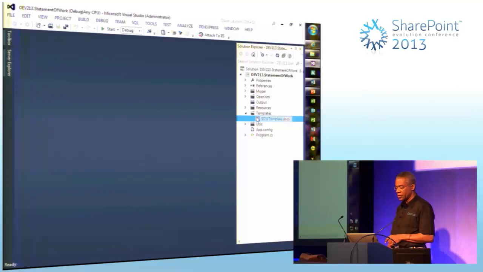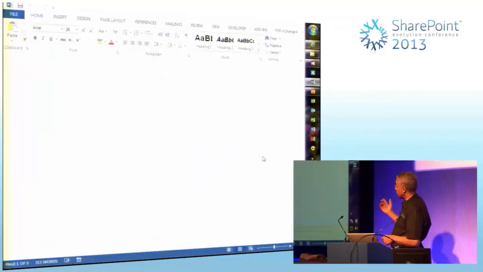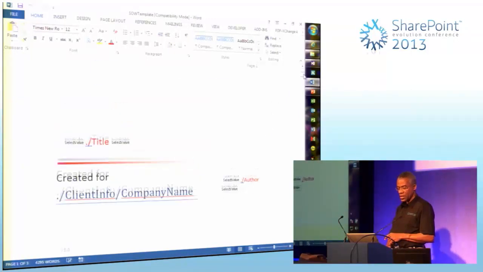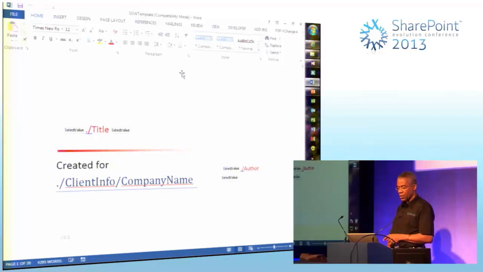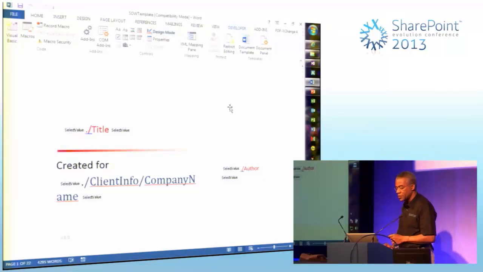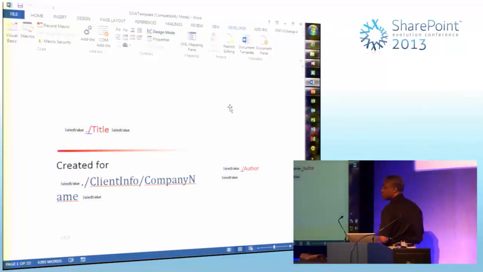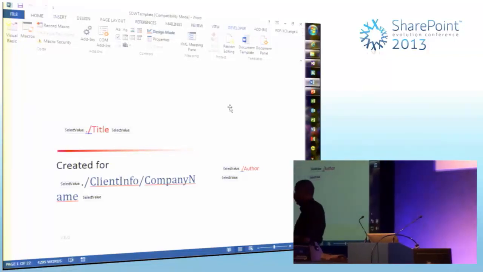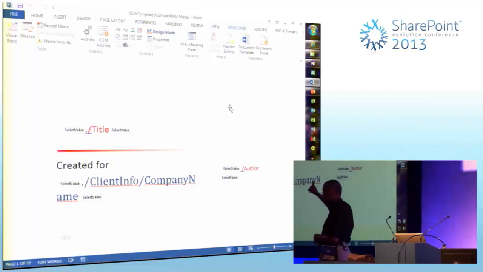Just open it in Word. It's again being done as an embedded resource inside of the solution, but it's a statement of work template, and you can see how I'm... I think I'll go into design mode. And you can see examples of what I was talking about. Here's a content control, and inside of it, actually a part of the document, is an XPath expression. Just go to the root of the structure and give me the title.